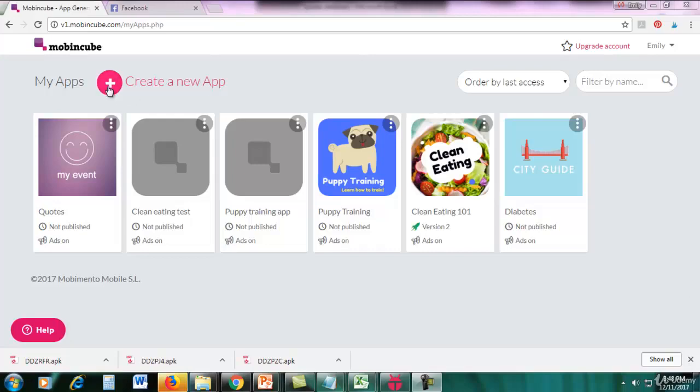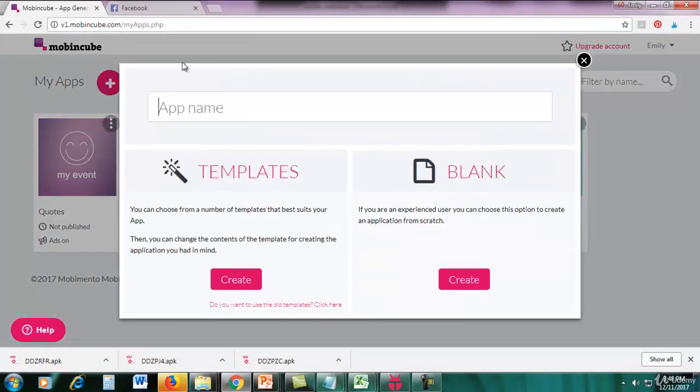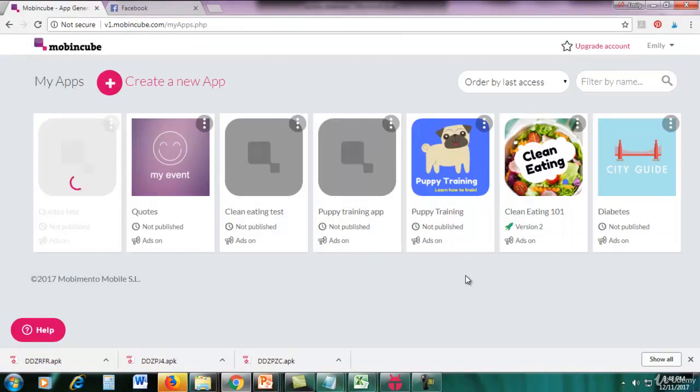So first, let's click here, create a new app, and type the app name. And we're going to go to blank, click create. Okay, just hold on for a bit while it's still processing.